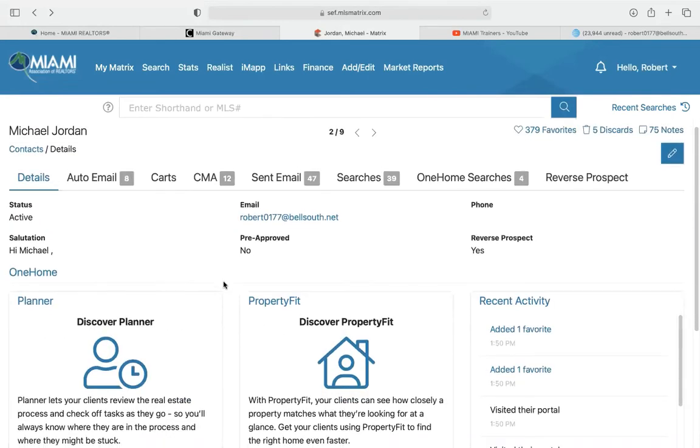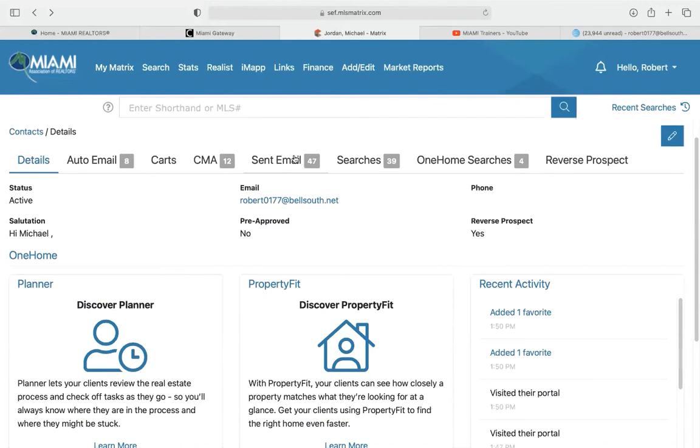You get to see all of the sent emails that you've obviously sent Michael, and then all of the current One Home searches you have with Michael, and then all the past searches. So where it says searches.